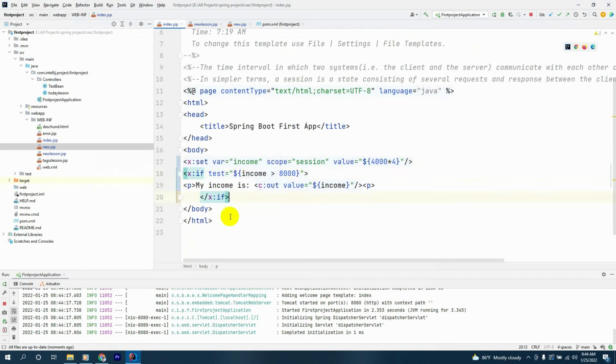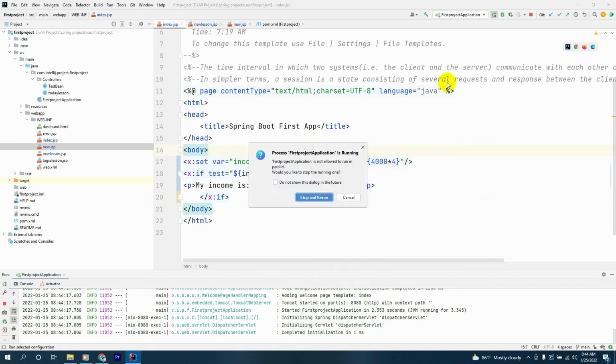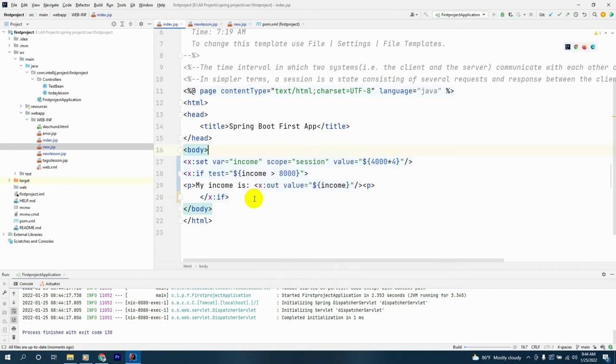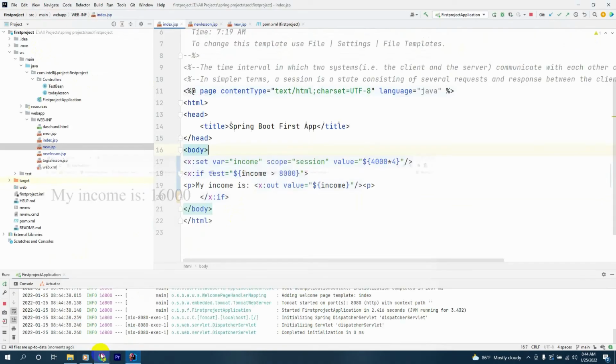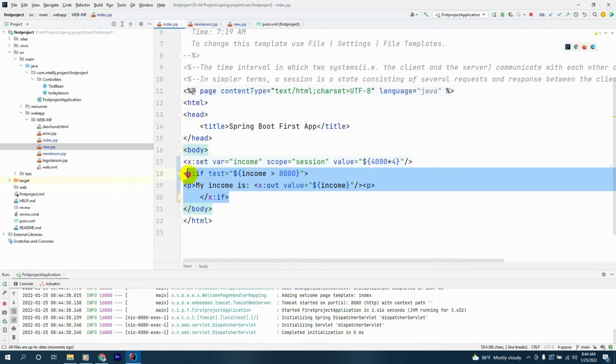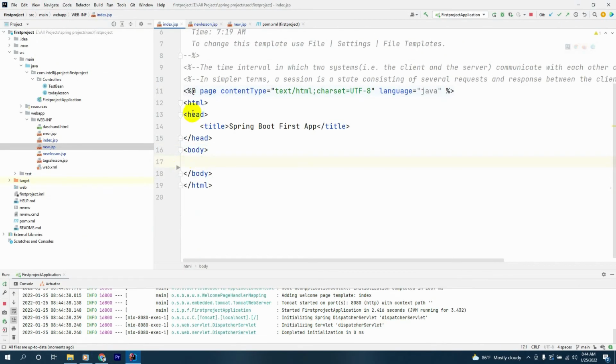Well, it's not wrong. We have to change the X out like this. Let's run this again. And here we see my income is 16,000, just like that. Okay, that's it for the if tag.